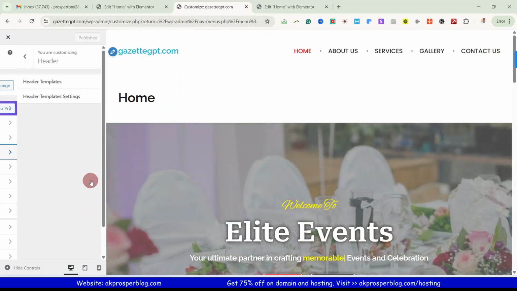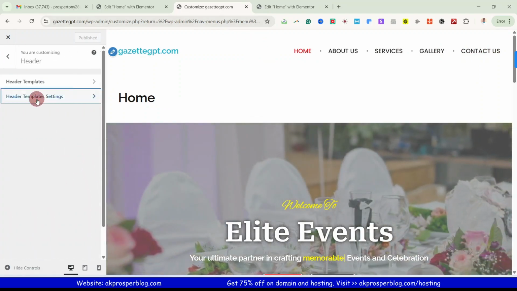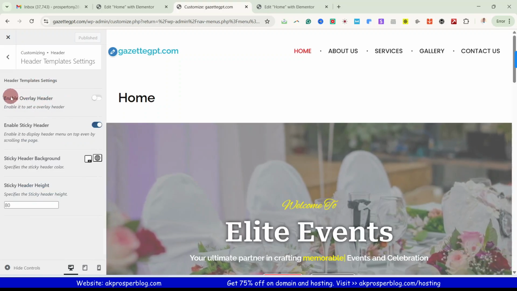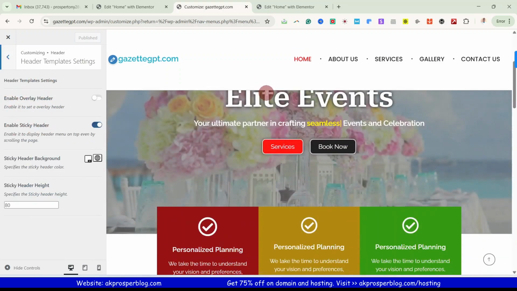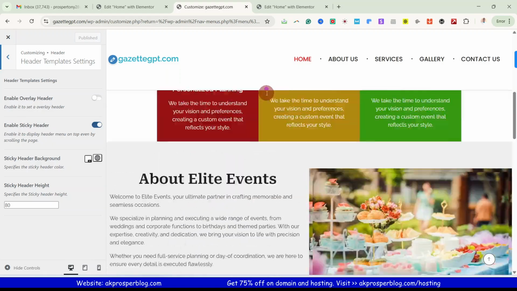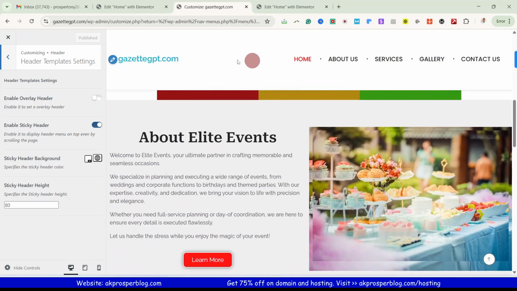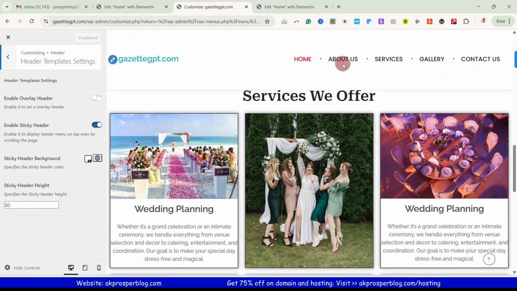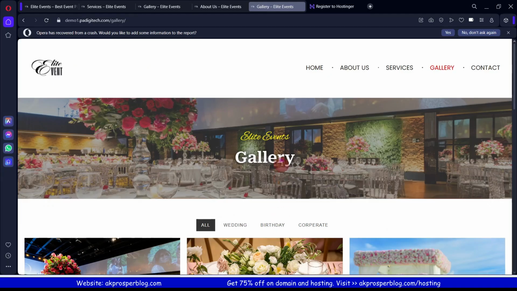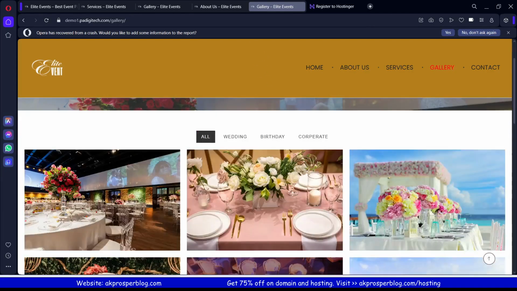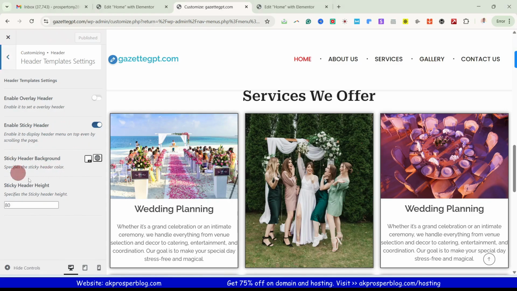Coming back to the header, I come to header template settings. You can see enable sticky header. That is enabled already. You can see as I scroll down, the header still remains the same. Then sticky header background. This is what it means. If I scroll down, you can see the color changes. That's where you can change it.